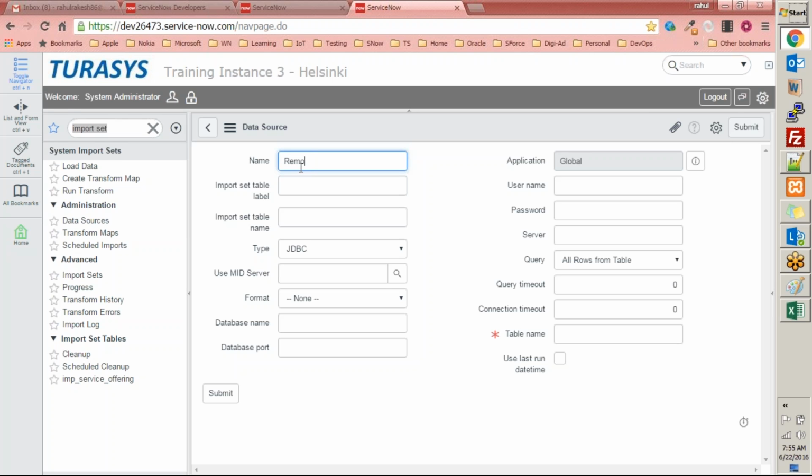remote. I'm going to refer to a database which is on my server in AWS, which is Amazon Web Services. So I'll refer to this AWS data source. I'll name it as AWS data source, right?